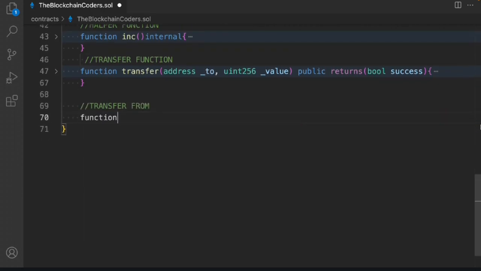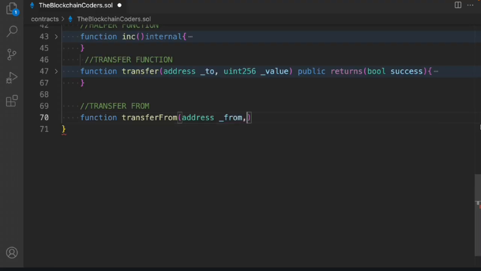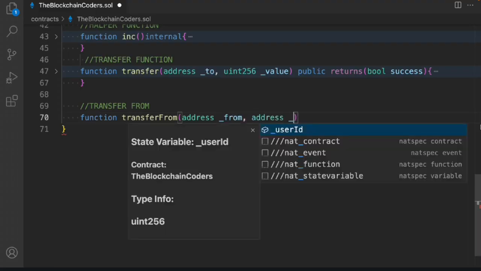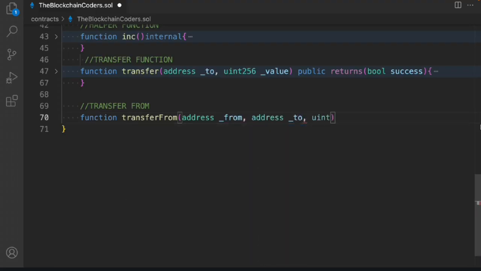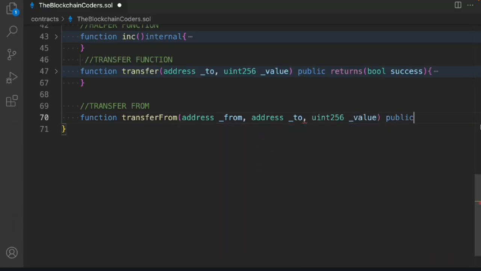We'll take this function transferFrom, and in that we'll take the address from and the address to and the value. So these are the three pieces of information we're going to take. It's going to be public, and it's going to return a boolean value success, meaning true or false. Now we have to do a couple of checks.